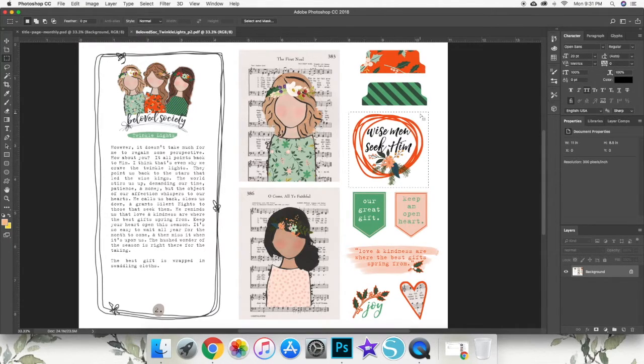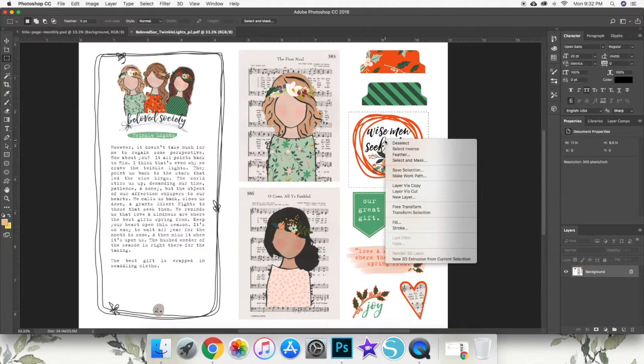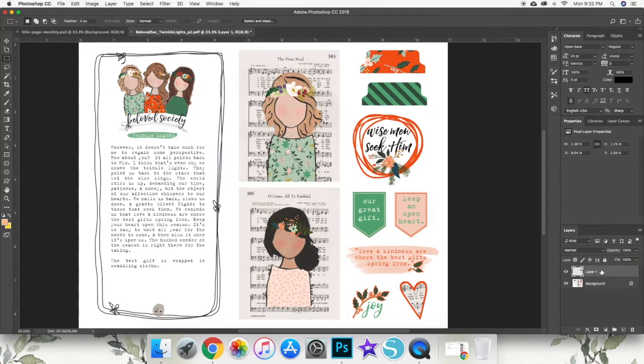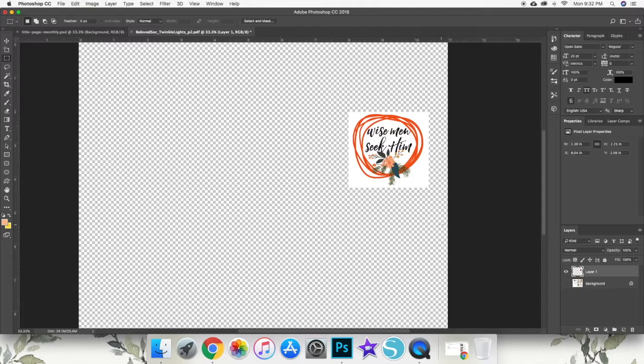So now that I have everything enclosed in this running dotted line, I'm going to make sure that I am clicking somewhere inside of the dotted line, and I'm going to right click. And when I right click, this menu comes up, and I'm going to click Layer via Copy. Alright, so as you can see, there's a new layer here, and if I was going to hide this background layer, you can see exactly what I wanted copied is on this new layer.